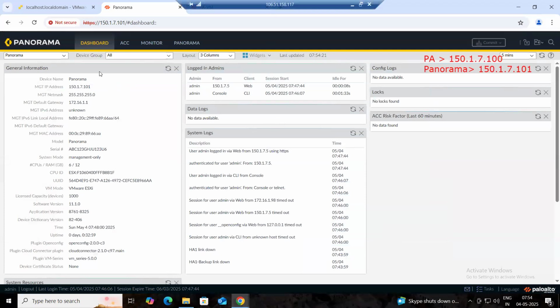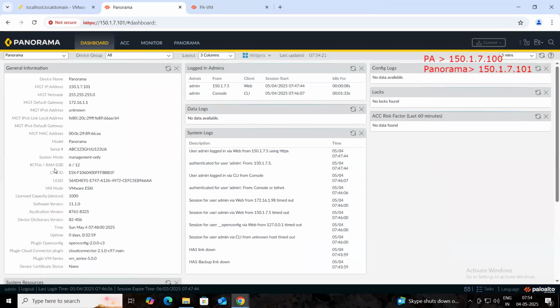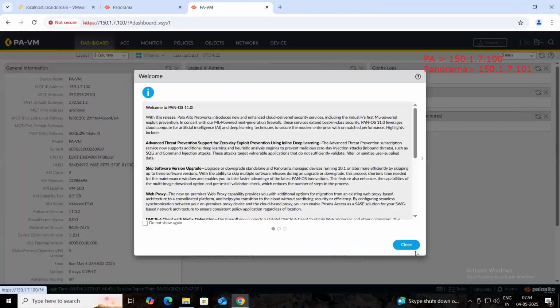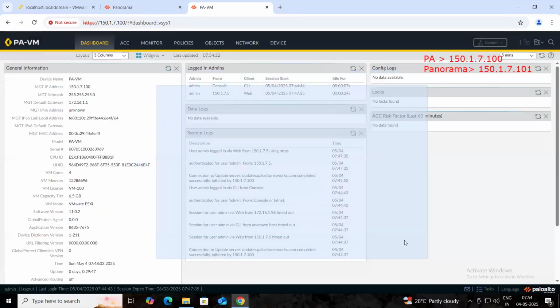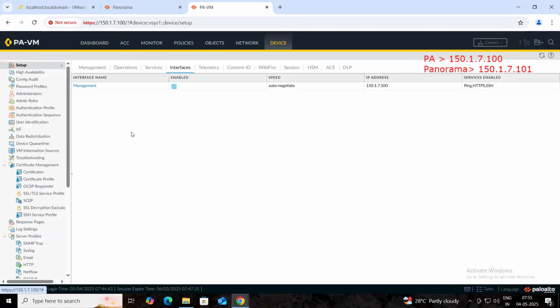All right. And this is your panorama, guys. And here you can see on the dashboard itself, this is a serial number of your panorama. Okay. Now come to Palo Alto Firewall. And here also I can see serial number. And you can see validity of this panorama, firewall as well.